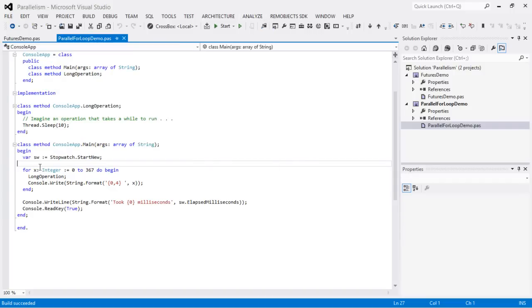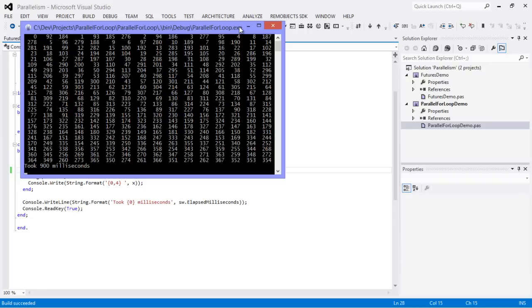Okay, so now we're going to go ahead and add in the parallel keyword. Now the parallel keyword makes this into a parallel for loop. And I'll run this and you can see what happens. First of all, way faster, only 900 milliseconds. But second of all, you're going to notice that these are all out of order.